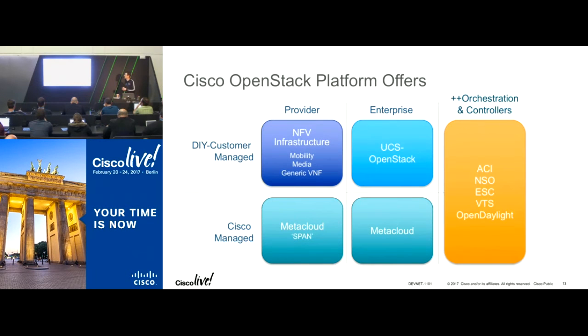Similarly, for service provider, a big thing in the service provider industry right now is NFVI, infrastructure for network function virtualization. What Cisco has is using OpenStack to power our NFVI solutions for mobility, for media, and also just for running generic virtualized network functions. And then we have orchestrators that you can use, including OpenDaylight, which is an open source orchestrator. And then you can use ACI, NSO, ESC, VTS. These are just orchestrators that you can use on top of your OpenStack deployment.